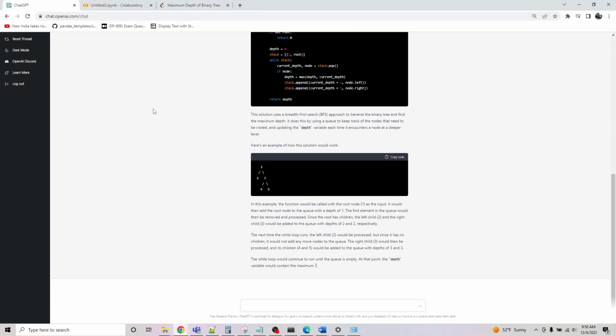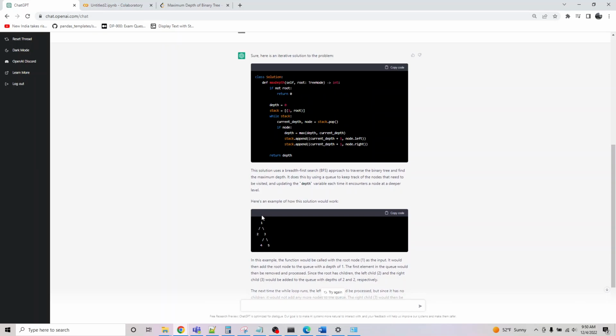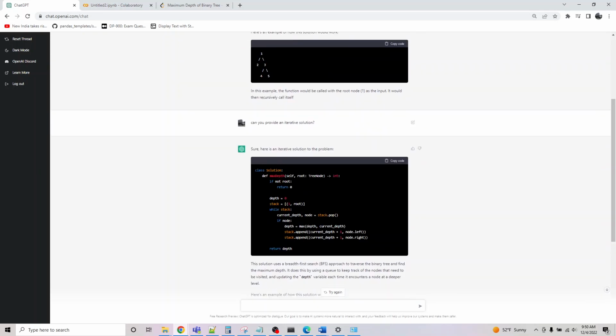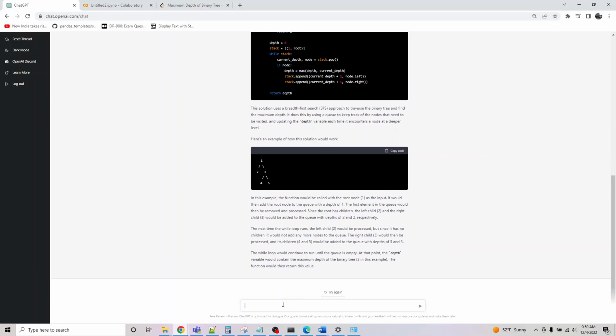So now let's see if it's able to give this. Sure, here's the iterative solution. Let me ask it which is optimal here. Which solution you provided is optimal? Explain with space and time complexity.